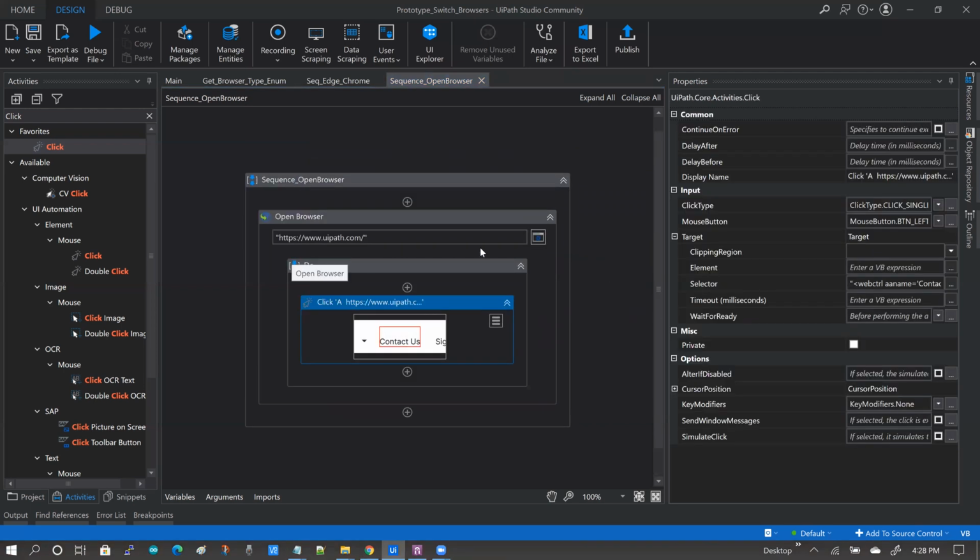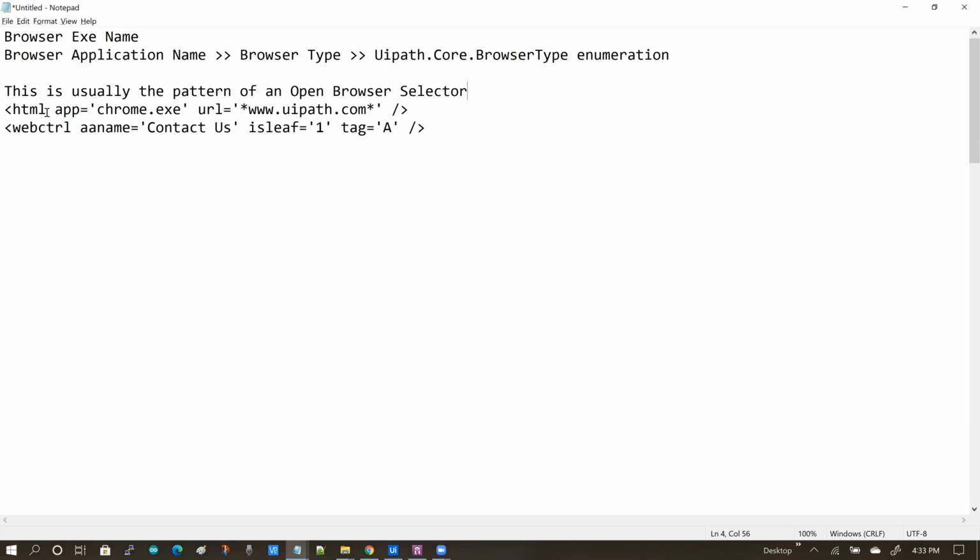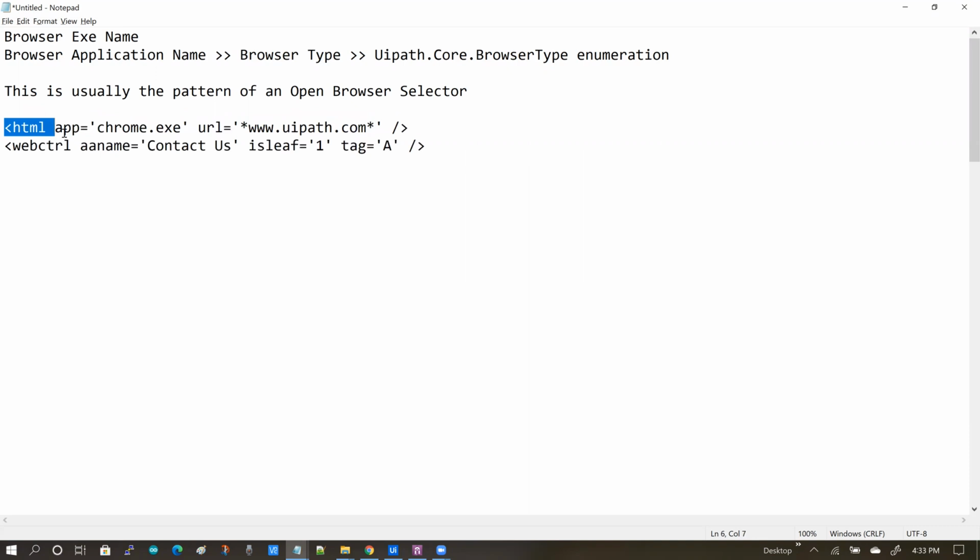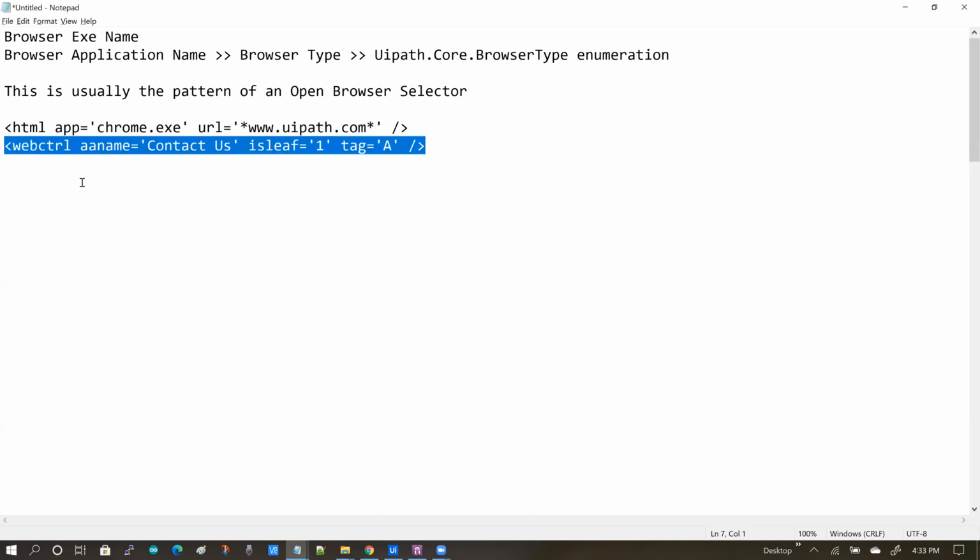So let's take the selector out and pull it into Notepad and see how we could work with this selector and make it adaptable. So this is usually the pattern of an open browser selector. If you're using open browser someplace, you have HTML app, the exe of the browser, and the URL that you're navigating to. And then, of course, you have the partial selector of that click activity that you're going to perform. Now, if you're going to attach yourself to an existing window, then the selector is going to be a bit different.